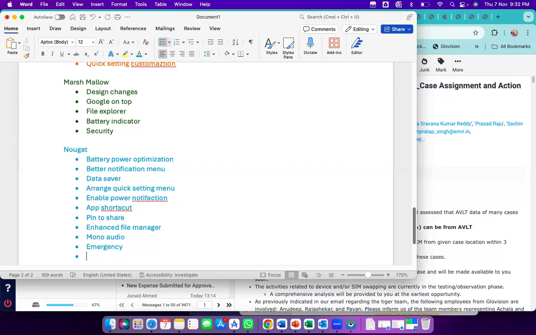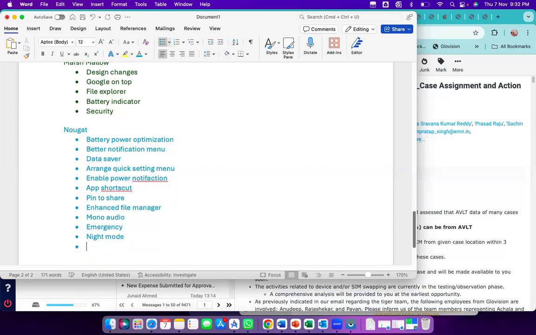Next could be night mode. Previously day and night mode was there, but the user could not define it. But from here, whenever the user wants, like now I want to enable night mode, you can enable it. Now we want day mode, the user can enable that. So these are all the features up to Nougat.